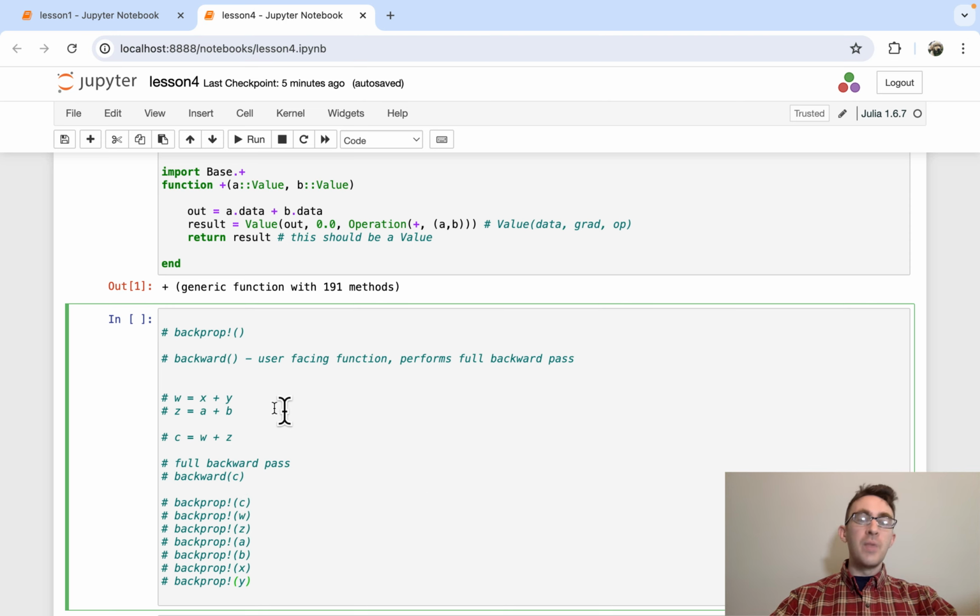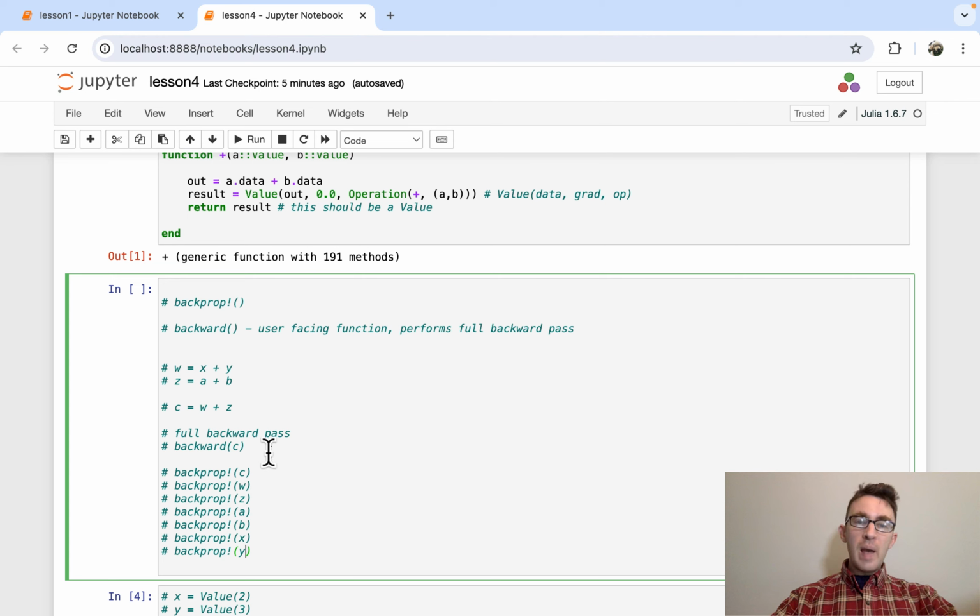And then when it calls backprop W, that's calculating the derivative with respect to the operands of W, which is X and Y. So when we do this full backward pass, it's going to be calling this internal backprop function a bunch of times, on every variable, to update the gradients of the operands of that variable. And when we get to the leaf nodes, it's going to be called on these two. But since X and Y don't have any operands, they're the leaf operands, this will just do nothing.